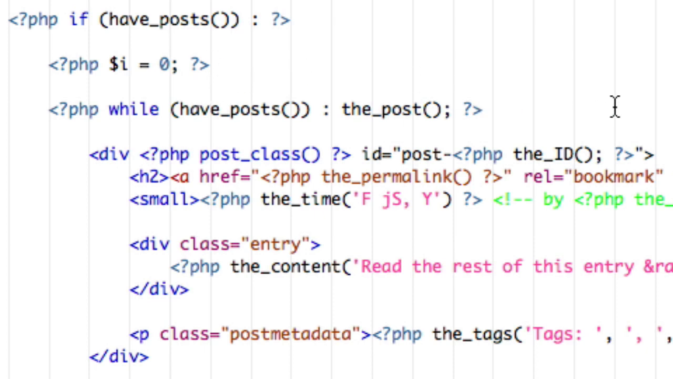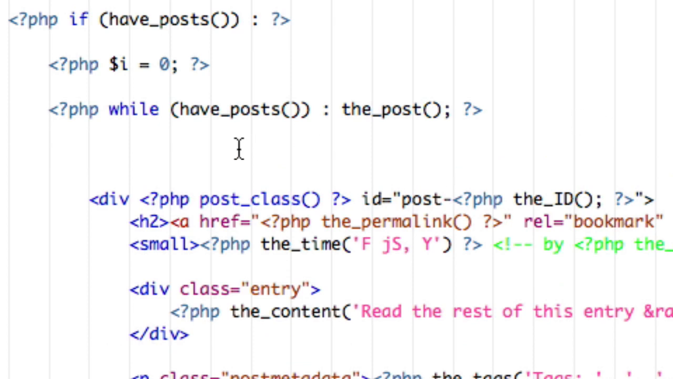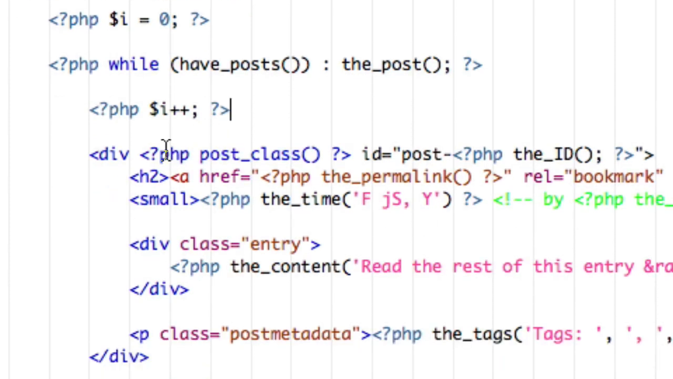And now, the next thing I want to do is go inside, immediately after the loop begins, and add 1 to that $i variable. You can just do this simply by adding $i++; and close my PHP tags. Okay, so to give you a sense of what's going on here, that $i, now when that loop begins, is equal to 1. And then when it goes to the second post, it's going to be equal to 2. So let me show you what I mean.